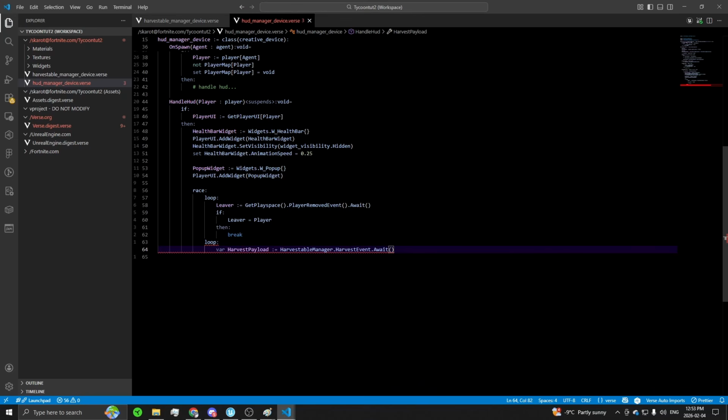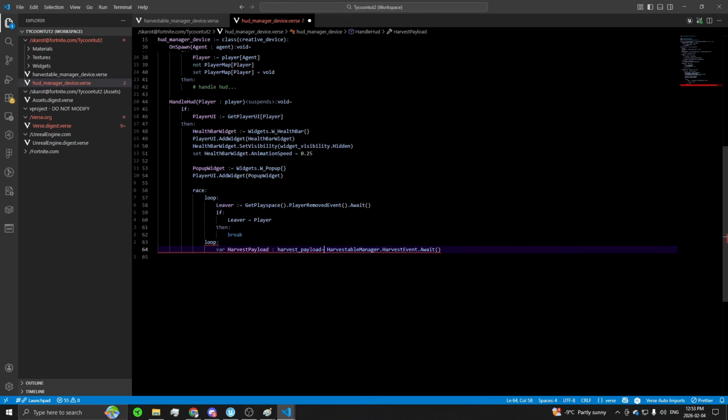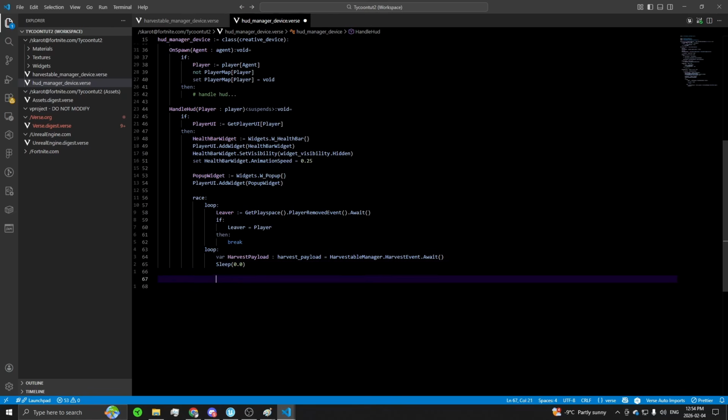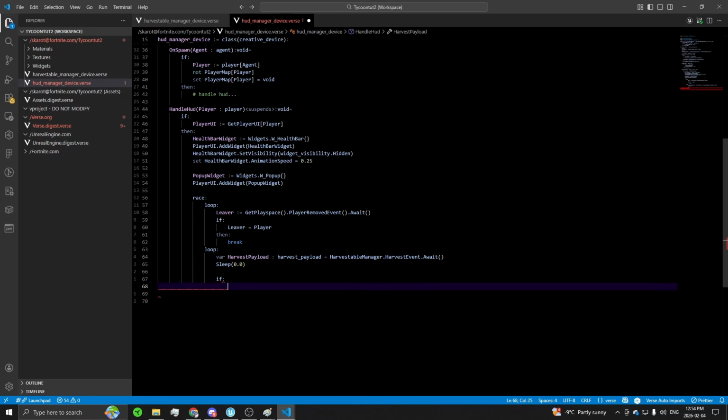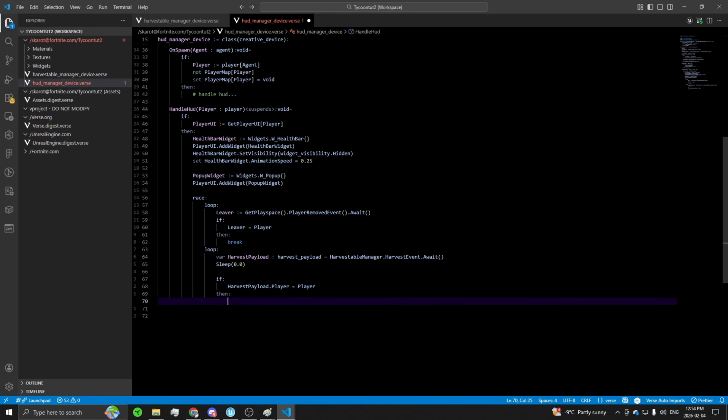Why is this complaining? Oh, it needs a type. Harvest payload. That's why. I think it's complaining because it's a variable or something, but who cares? We're just gonna throw a sleep in there just so it stops complaining for now, and we'll take it out later. So the first thing we want to do is get our payload, and we want to check that the person who hit something, which is the player being passed in our payload, and make sure that's the player we're watching for. If it is, then we can proceed and do something meaningful.